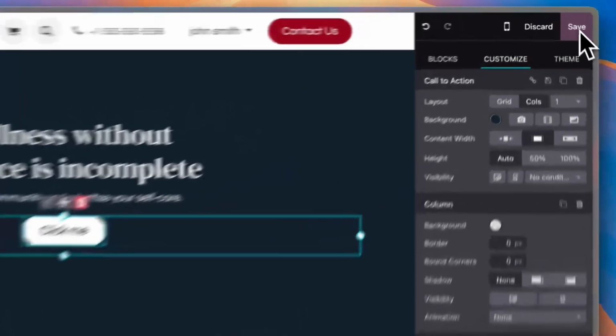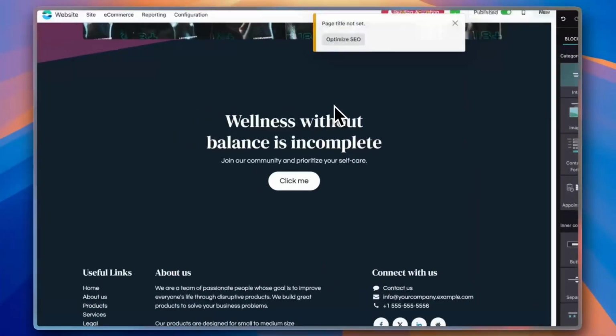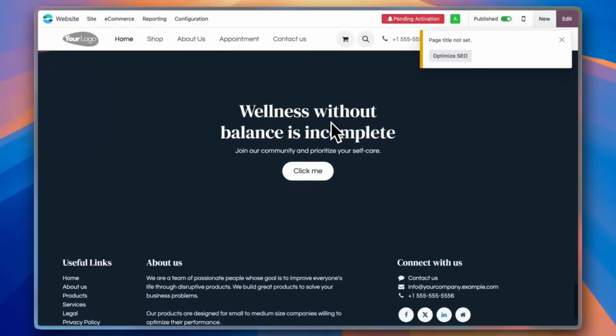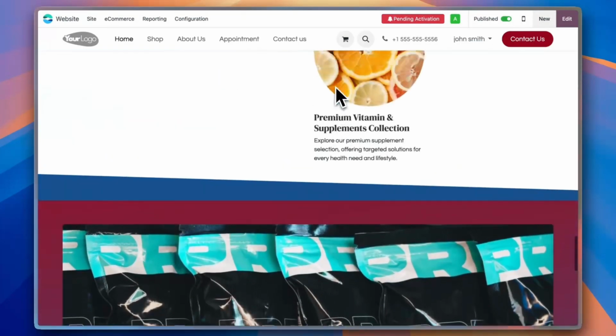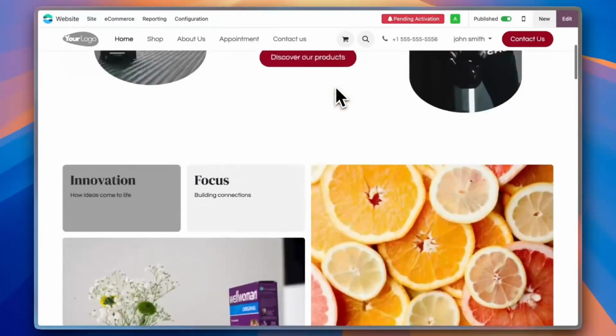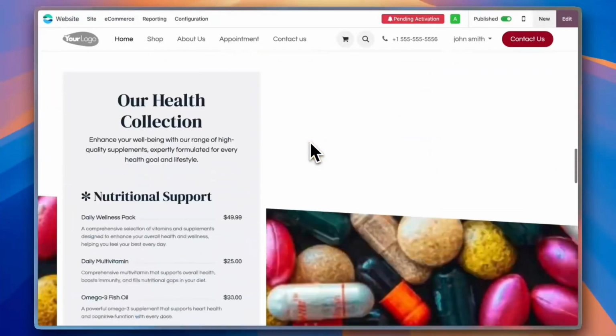Now here, click on save to save all the changes, and now you get a preview of your website. If I go ahead here and see, I can see that all the changes are made and my Odoo website is ready to go.